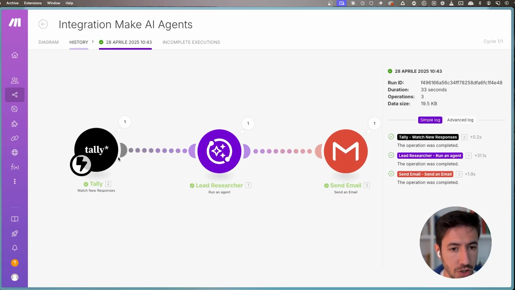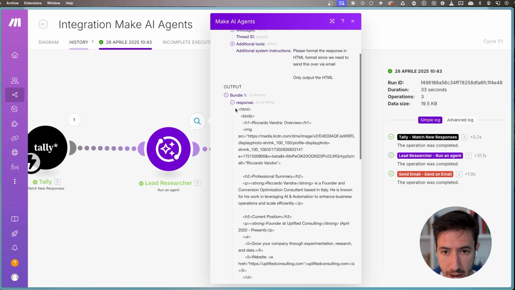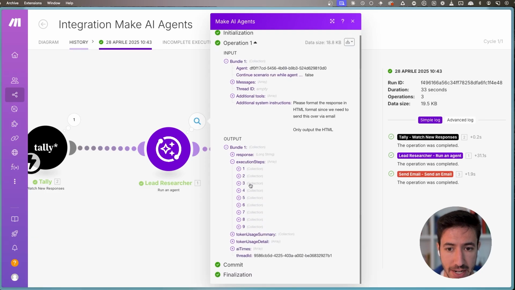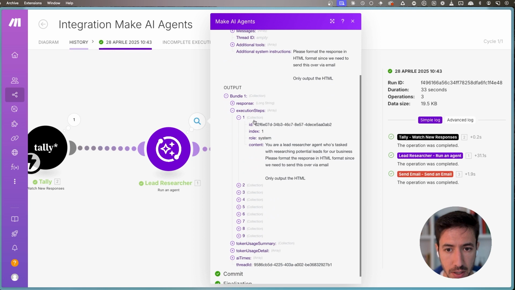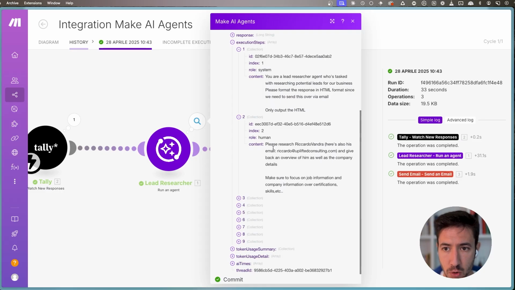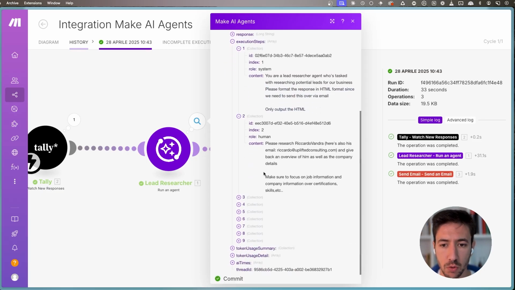So the automation finished over here. It ran through the lead research agent, and as a response, we got everything in HTML. What we can do over here is we can also see the execution steps. So here, the first two are the system prompt. So this is the system prompt, as well as the content. As you can see over here, the system prompt is the following, and then over here there's the additional instruction that we put directly within this specific agent, because maybe we don't want to output the HTML format in every single workflow, but we just want to do that over here.